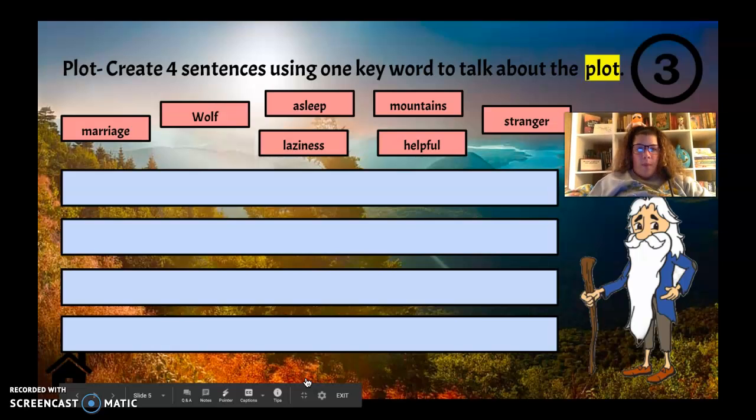I gave you a word bank, and with this word bank, you are going to try to create sentences that talk about the plot of the story by using one of those keywords in the sentence. So for instance, if you know the marriage dynamic between Rip Van Winkle and Dame Van Winkle from the story, you can make a sentence with the word marriage and talk about how Rip and Dame either get along or don't get along based on their marriage. And that is a sentence that supports the plot.